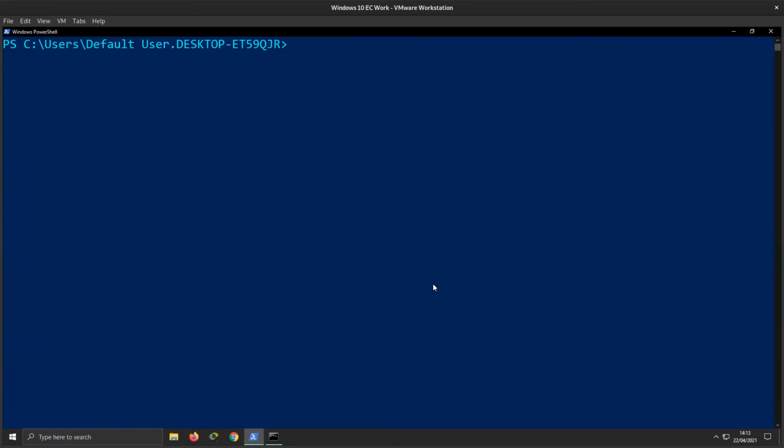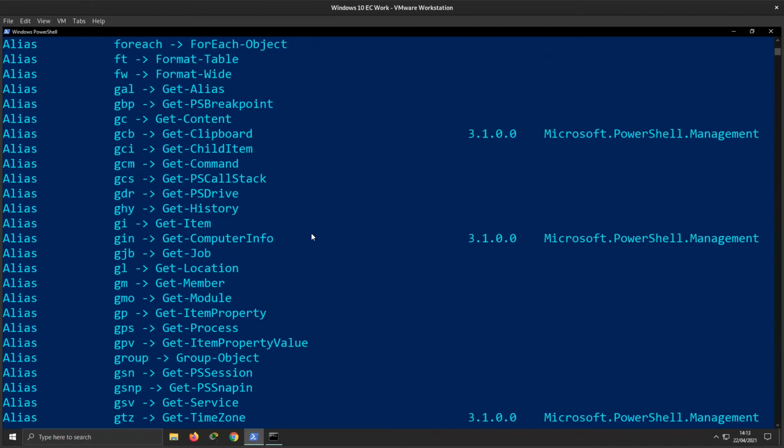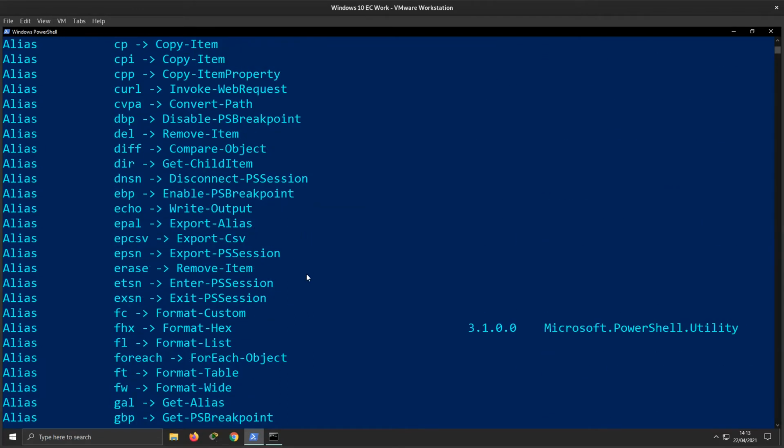Okay, and the reason for this is that PowerShell has built-in aliases. So to see the aliases built into PowerShell, we can do get alias. All right, and if we run that, that's going to bring up a huge list of stuff. Now, just by chance it's fallen on here. The alias dir for directory is aliased to get child item, the one I just showed you.